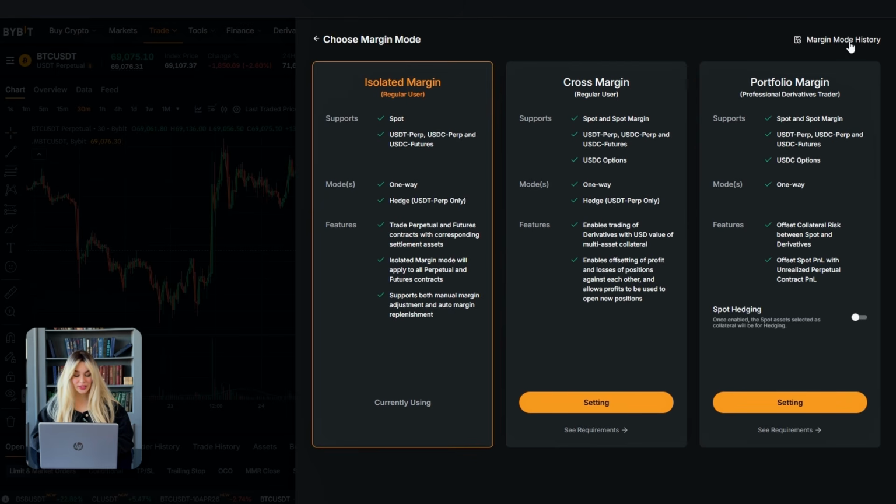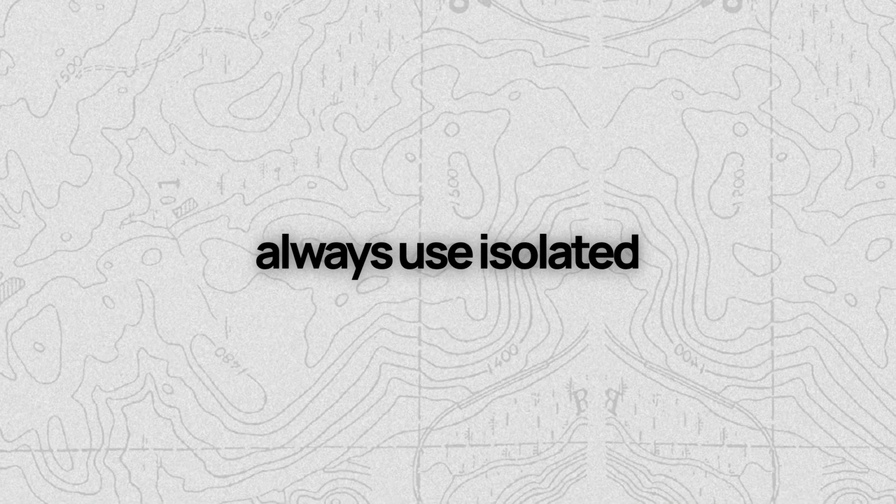First, margin mode. You have two options. Cross margin uses your full balance. Isolated margin limits risk to one trade. If you're a beginner, always use isolated.